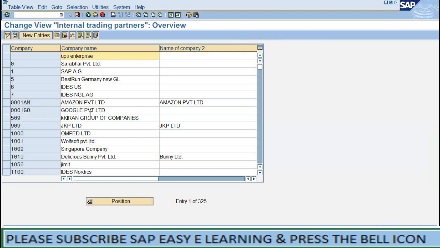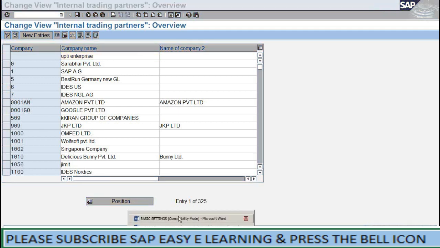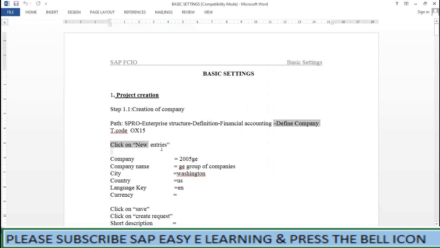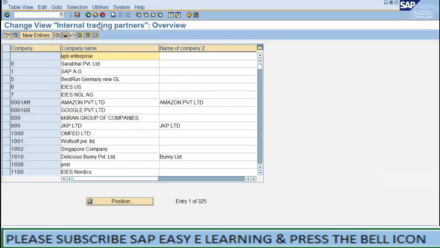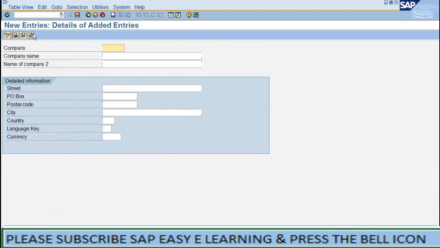Now we are going to create a new company. So in our class, I am going to take you throughout the total accounting process in SAP. Then at the end of FI, I will show you the balance sheet and P&L account. So here we are going to create a new company. For that purpose, if you see the material, click on new entries. This is called the new entries button.